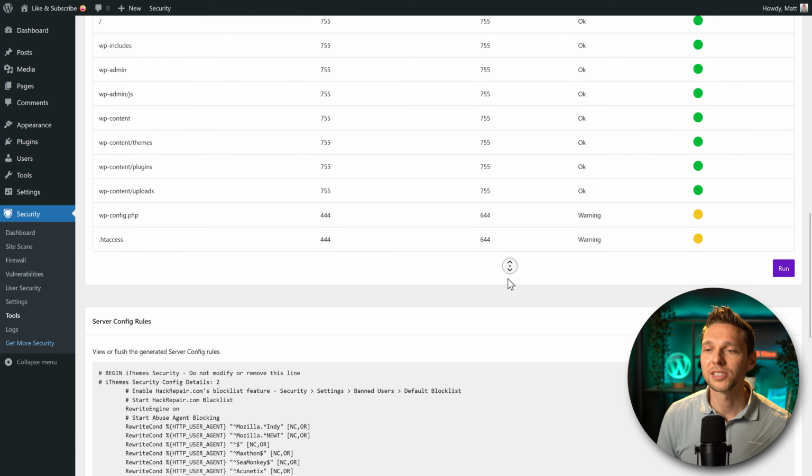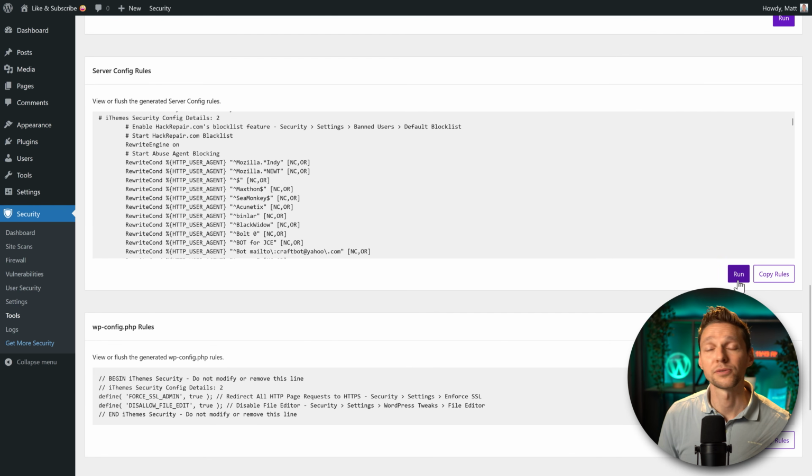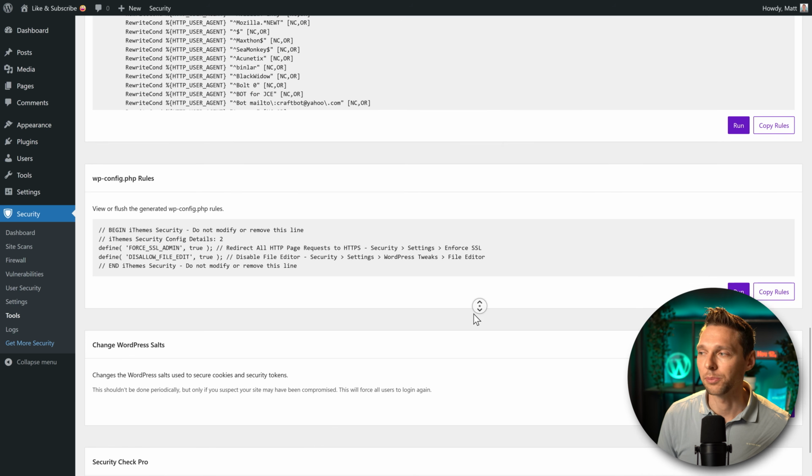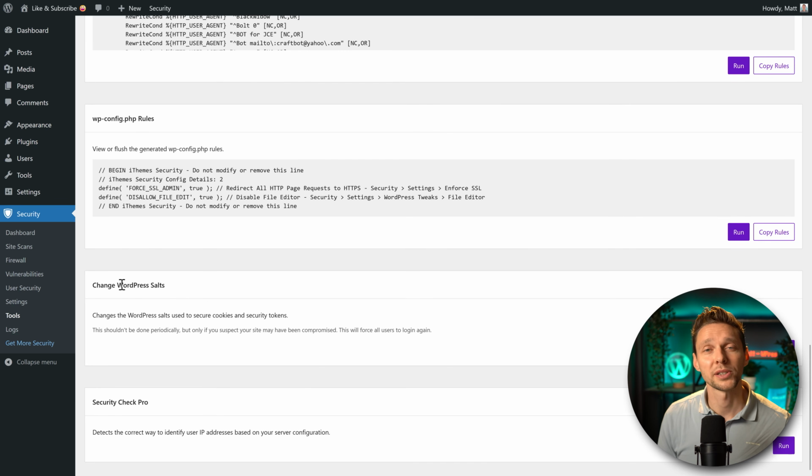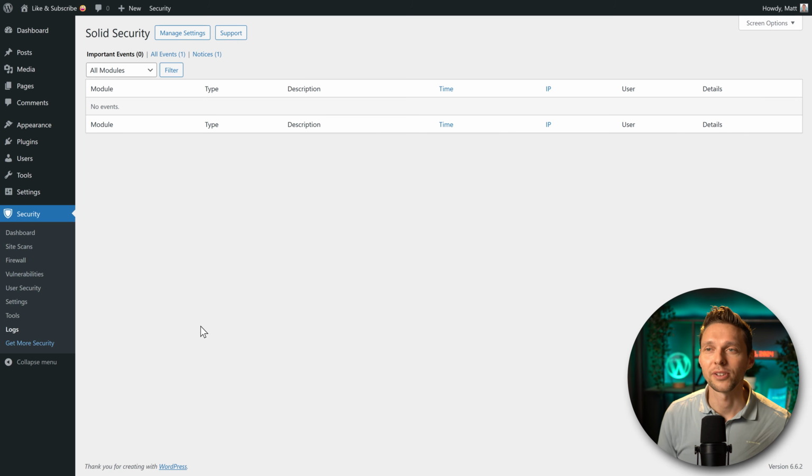Then we scroll down and we can see the server config rules. You don't have to press on run because it's already inside of these files, so that's just great, just keep it in there. Then you can change the WordPress salts. You should not do this, only if you have been hacked previously. And then the Security Check Pro should all be good. You can press run to test your connection, but it should be good right now. And then last but not least, we have logs. In the logs, you will see everything that happened on your website. If people are being locked out or banned, you can see them over here.